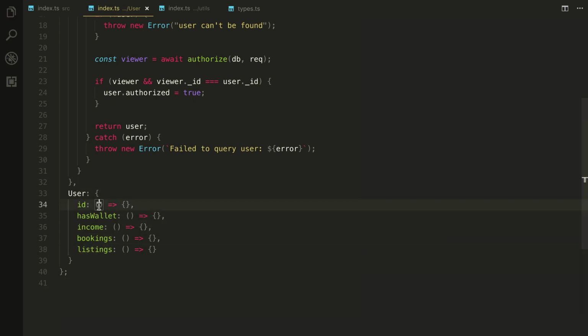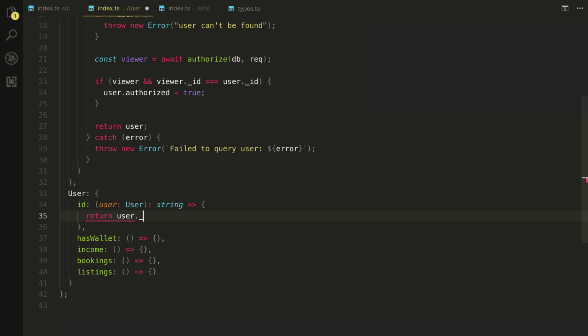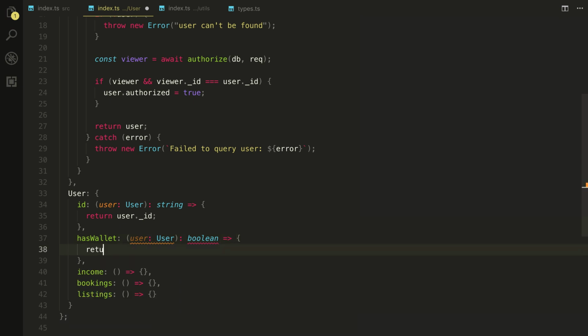The ID resolver function will be straightforward and simply return the underscore ID field from the user object. Has wallet will be a Boolean indicating if the user has connected their Stripe account to be able to accept payments. So we'll use the JavaScript Boolean function and place the user wallet ID field within to return a Boolean based on the presence of wallet ID.